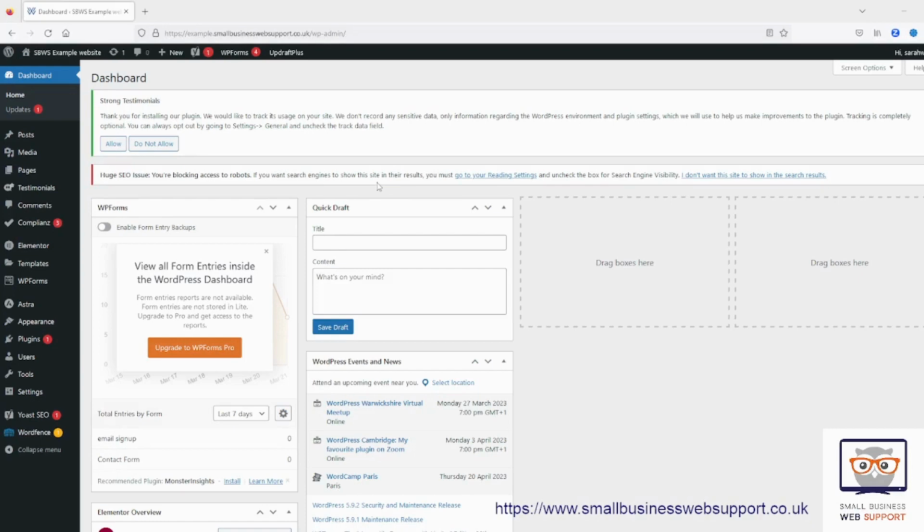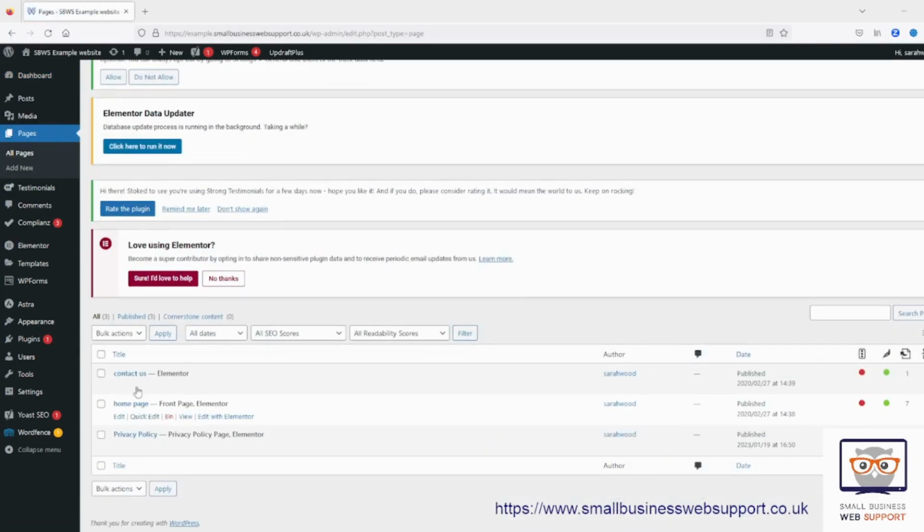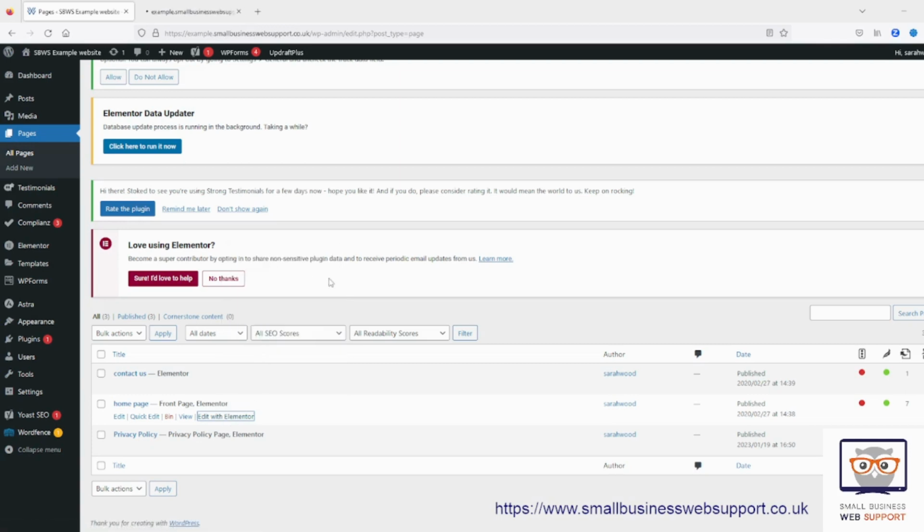So the first thing I'm going to show you is how to change some content on one of your pages. So to change pages, I go to click on the pages option, and you will see down here a list of the pages. So I'm going to take the home page and I'm going to right click on Edit with Elementor and open it in a new tab. You can just click on Edit with Elementor, but I find it easier to open a new tab.